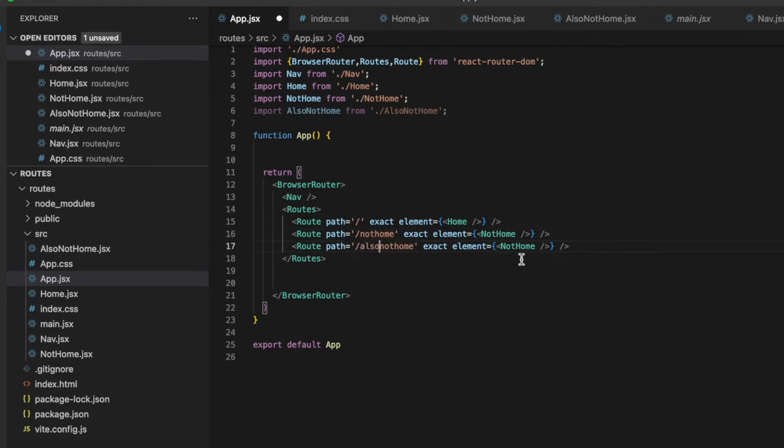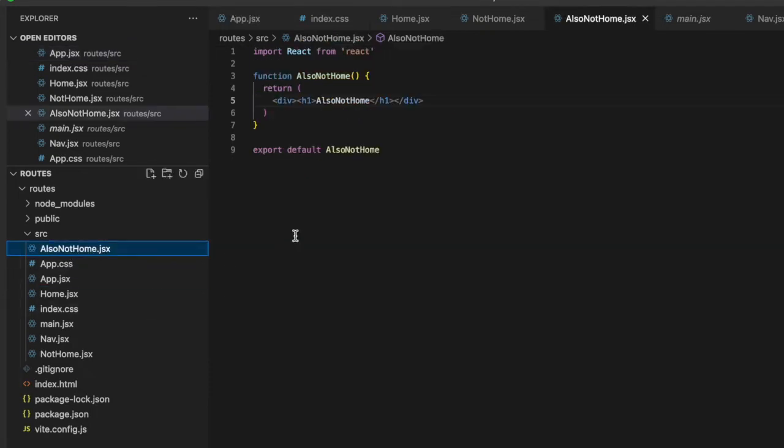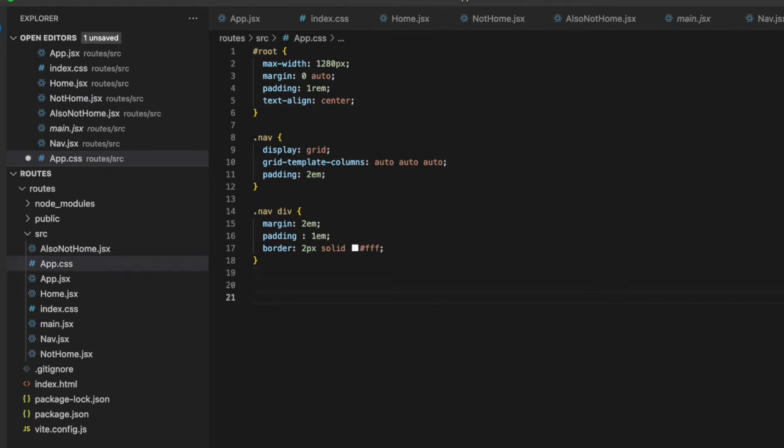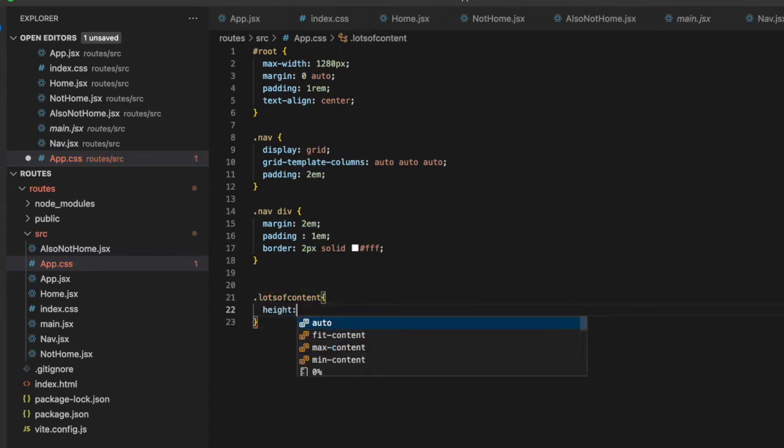One other thing that we need to do is we need to simulate that these pages have lots of content. So let's go back into our also not home, and let's give this div a class name of lots of content. Save that and then copy this, and let's also put that on our original not home page. Paste that, and then in our CSS, let's add that class. Lots of content, and let's just give this a height of 110 view height. Okay.